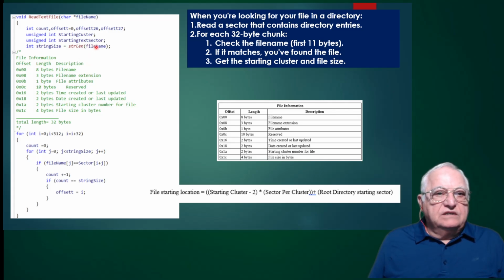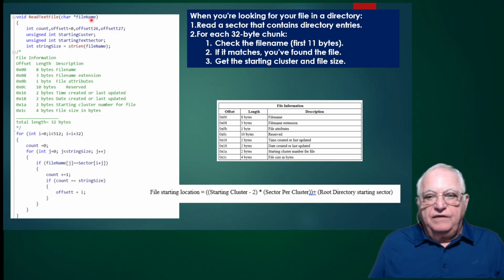So I know my string, my file name, and the length of my file name. By the way, this reading text file takes the file name. But before we get to this point, we had to find all the parameters, the root directory, starting sector, and I showed you how you navigate to get there. You cannot use this. You have to start from sector 0. You navigate all the way to your root directory, and here we are.